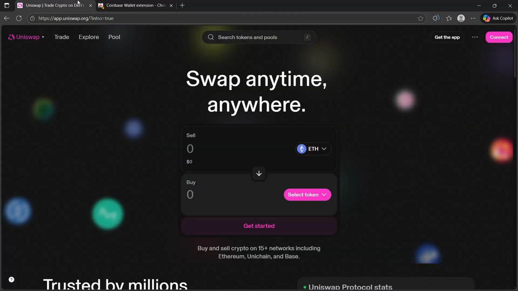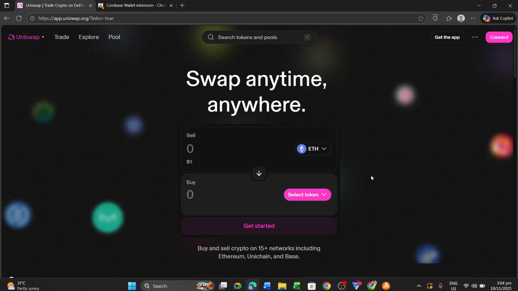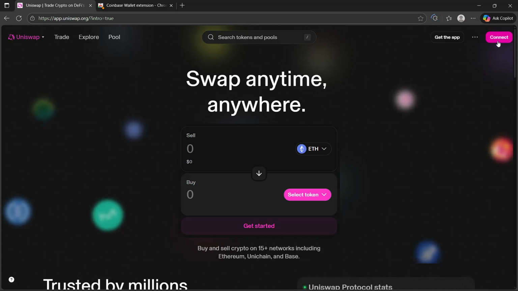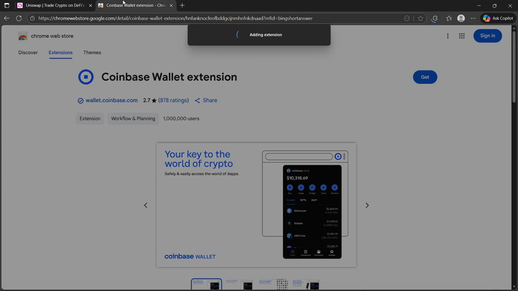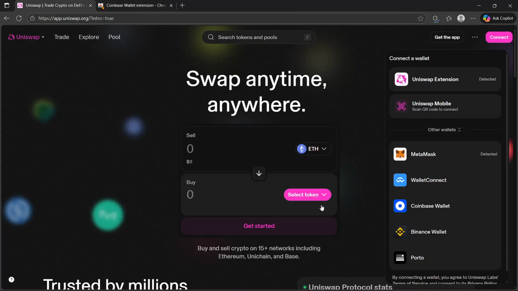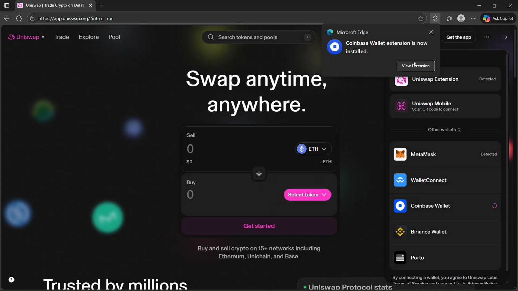And then what you will do is go back to your Uniswap website and then just click connect. So you see this button right here, and once you've added your Coinbase wallet, it should be visible here. So there you go. There you have your Coinbase wallet.